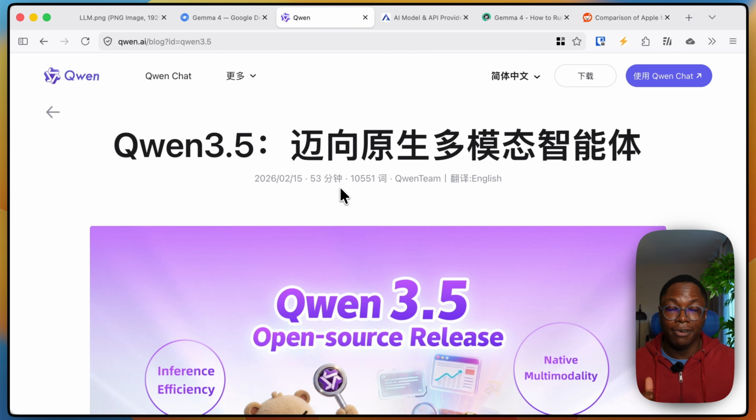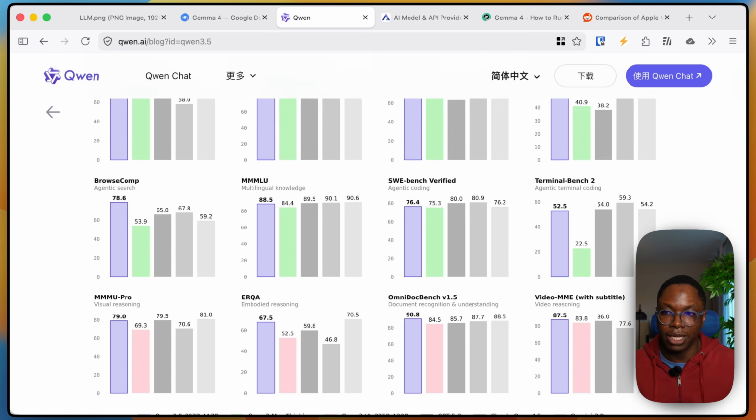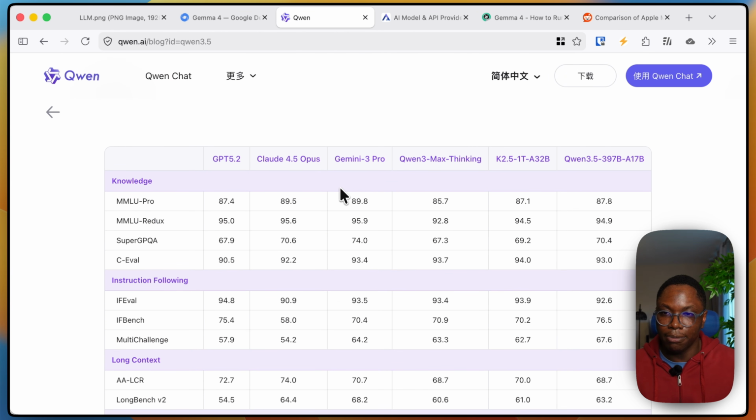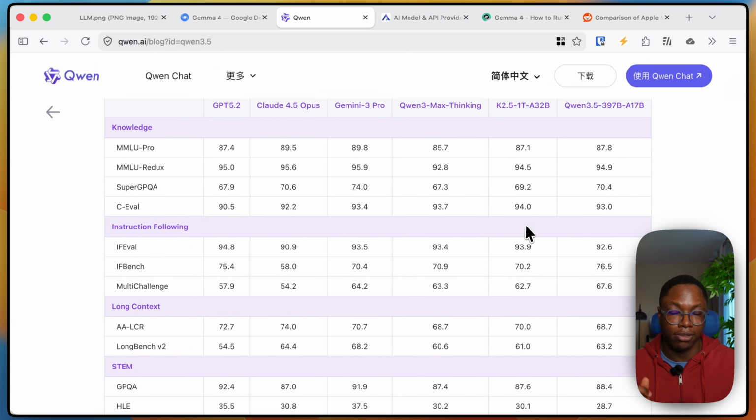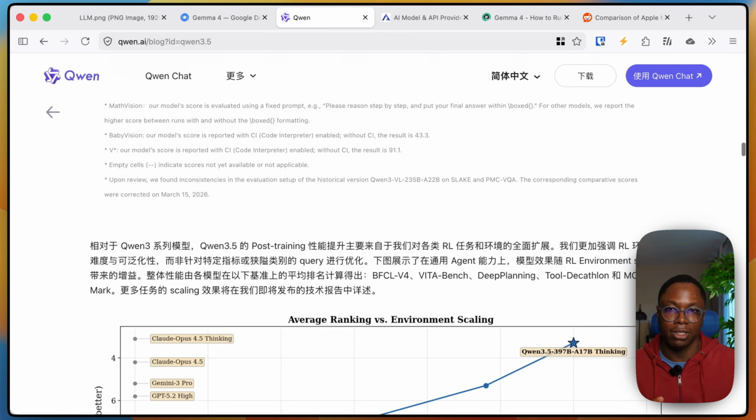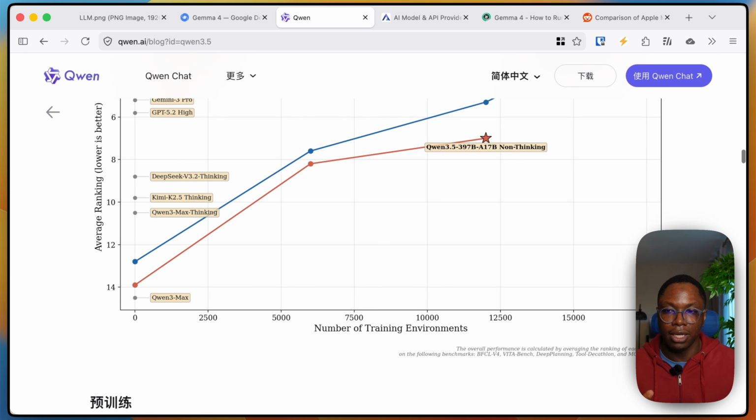Then Qwen 3.5 has actually been a very, very good model. In fact, you can go read up this blog post on the performance, comparing it to Opus 4 and the other frontier models. It's actually really good. So this is another great model to consider when deciding what to run.